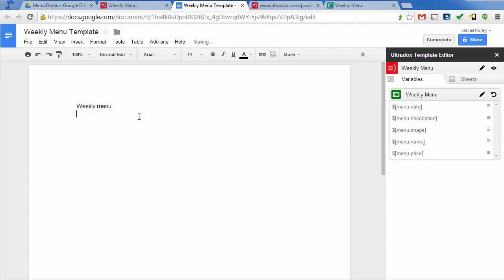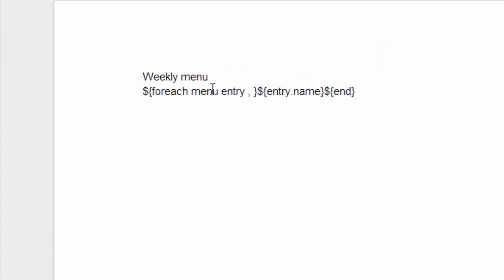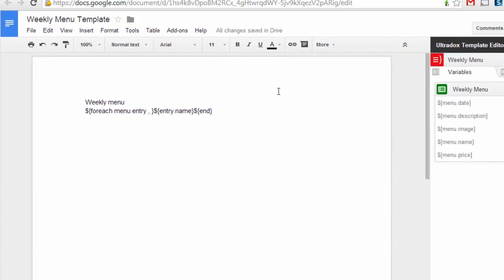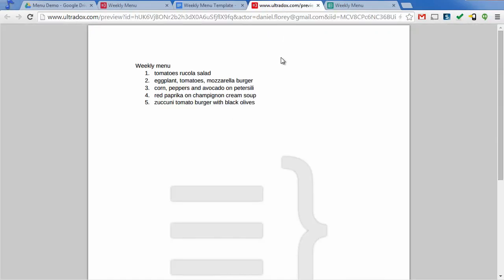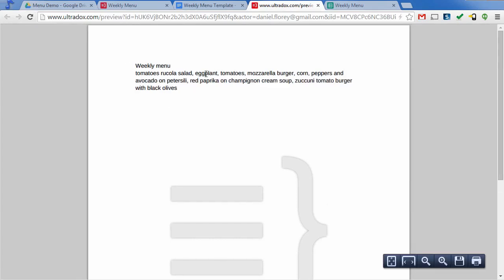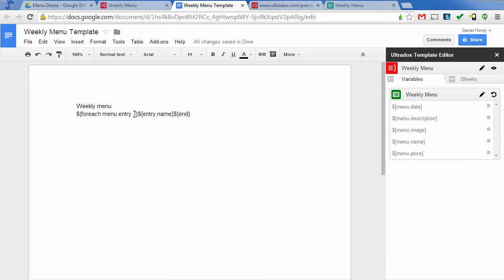Whenever the cursor is in a text block and you insert a variable holding multiple values, Ultradox will generate a for loop to print out the values. In this example, Ultradox will iterate over all rows in the sheet and print out the name column separated by a comma. Simply reload the preview to generate a new document from the template. As we can see, Ultradox has generated a text paragraph from the rows in the column separated by a comma.